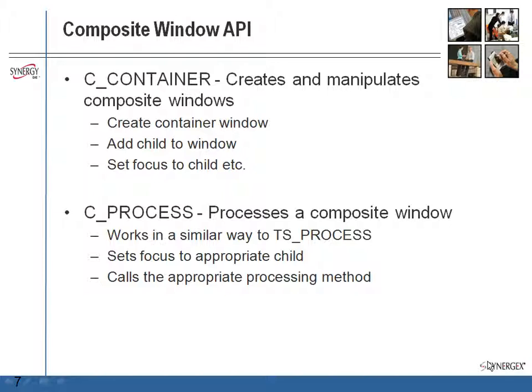Again, similar to the tab set API, the Composite Container API is actually very simple. In fact, there are only two routines involved. The ccontainer routine is used to perform overall manipulation of the container window. Create a container, add a child, set focus to a child, and so on.